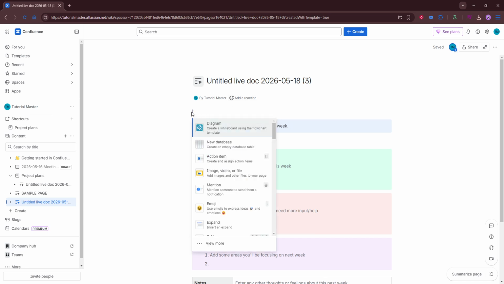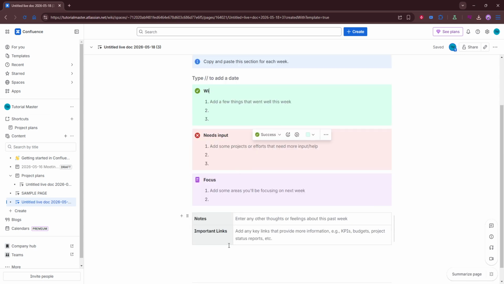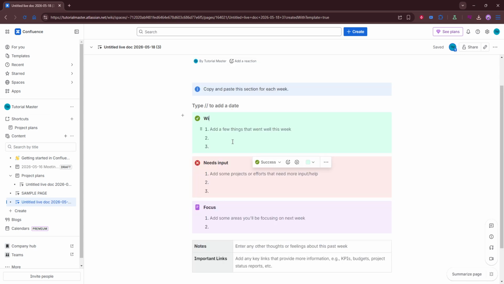Next, add the key sections. Create headings for progress, risks, blockers, and next steps. In progress, summarize what's been completed and what's currently underway, focusing on outcomes, not just activity.